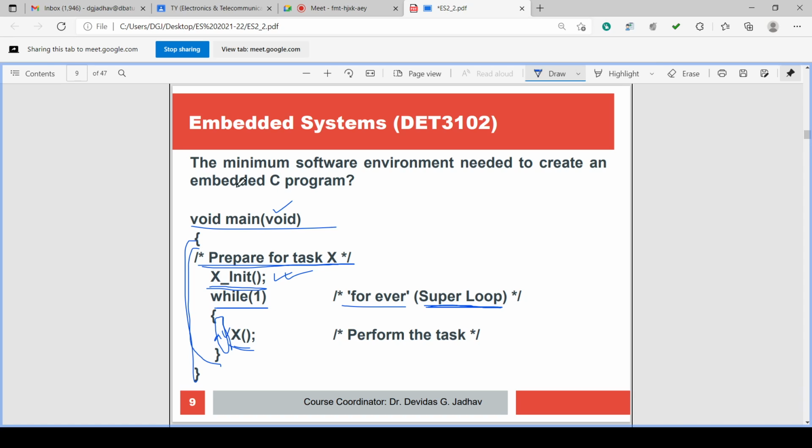So this is the minimum required structure of the minimum software environment needed to create an embedded C program. Embedded C program साठी हे कमीत कमी लागणार सॉफ्टवेअर एन्व्हायरमेंट आहे. तयार हा प्रोग्राम कमीत कमी लिहायला लागतो.